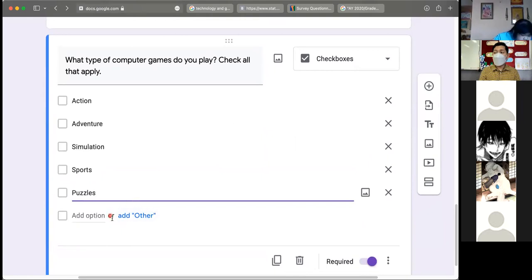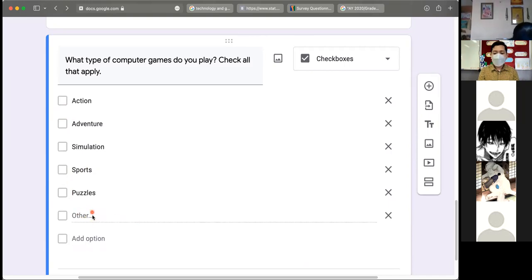And then do you see the add other option there? Okay, so for example, you have 5 choices, right? But the answer of the user is not among these choices. For example, he likes something like Sudoku. Okay, just an example. So if the answer the user wants is not here, then he or she can answer using the other option here. The user can type other answers aside from the choices given here. So that's the purpose of add other.